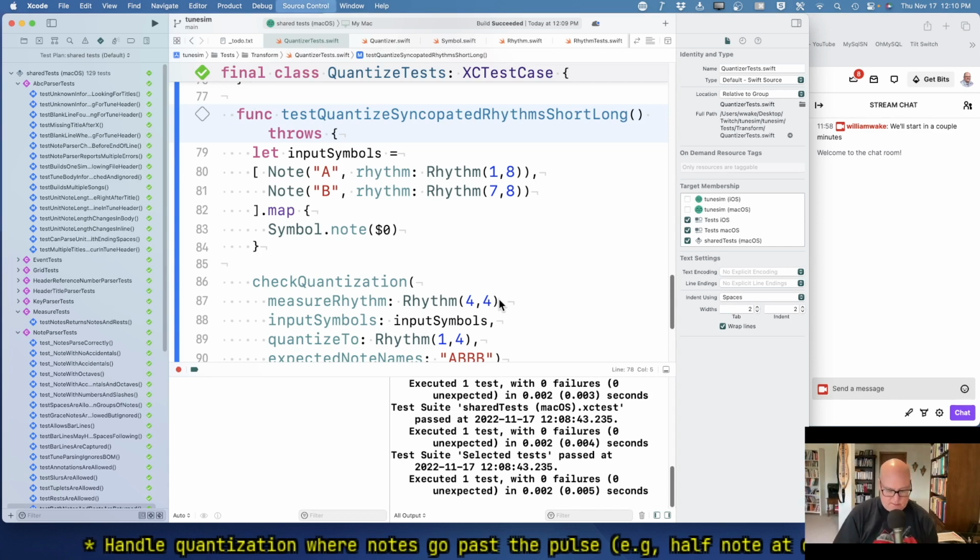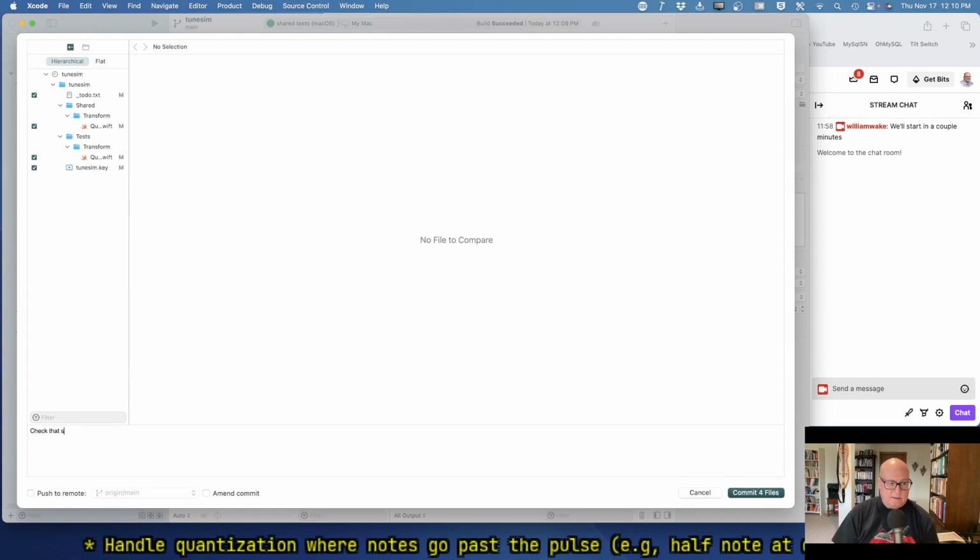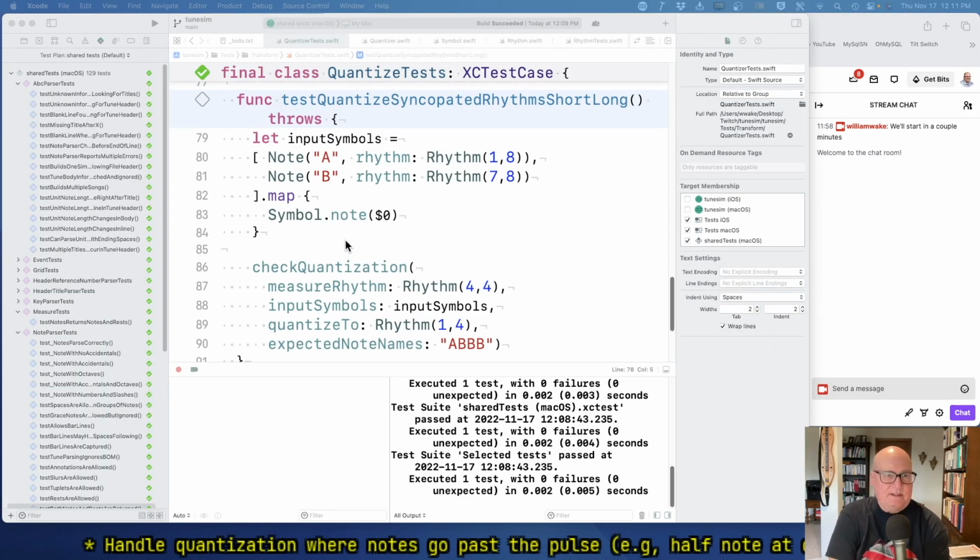All right, so check that syncopated notes work. Let's make sure all tests run and check this in.